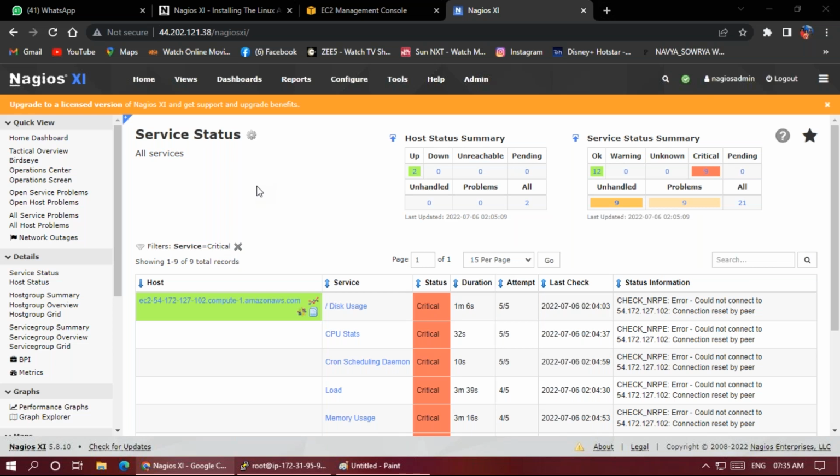In future, you'll show us the automation part, right?